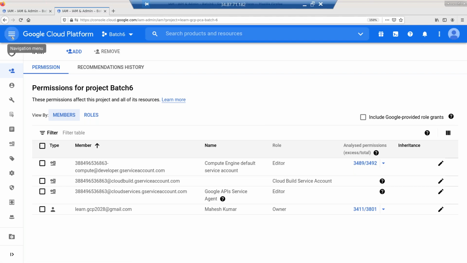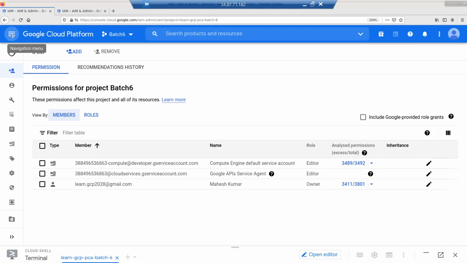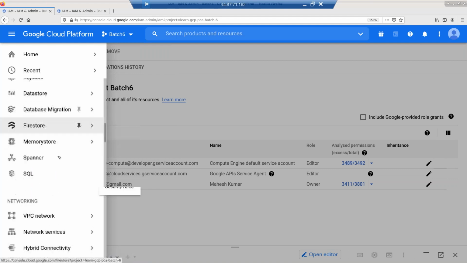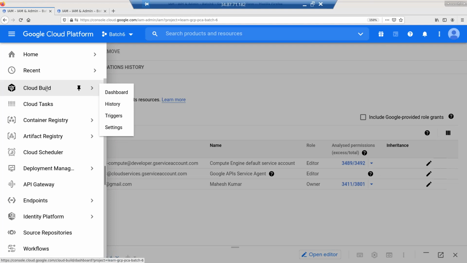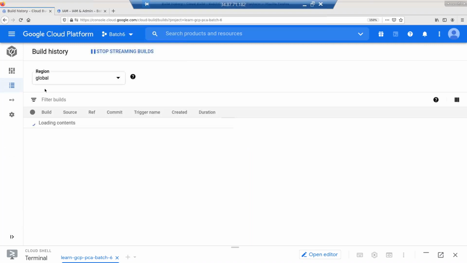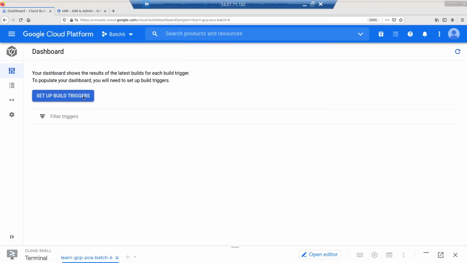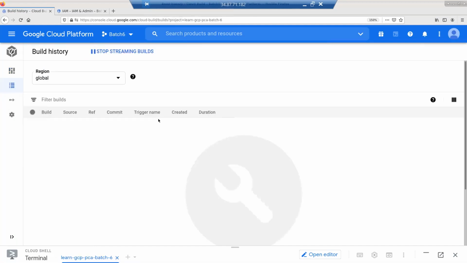Now, how does this look? Basically, if you wanted to see it, go to your IAM. This is again part of the tools. So if you just go to your tools, the first option which you see is Cloud Build. Just click on this. The API is enabled, so we should not have any issue. So this is the page. There's nothing currently, no history of any build, nothing. It's basically empty.